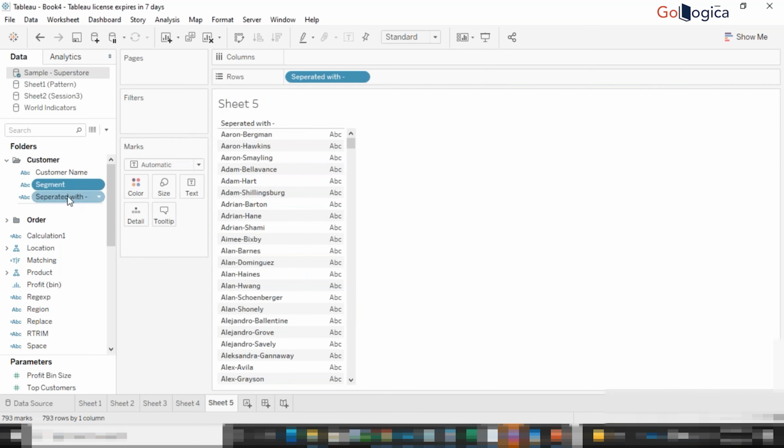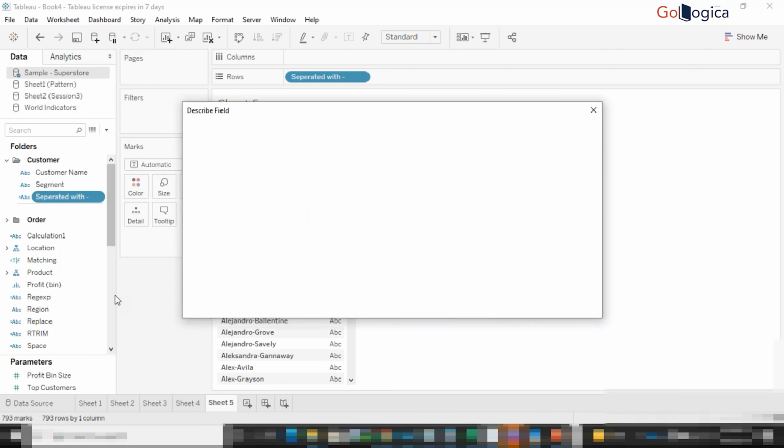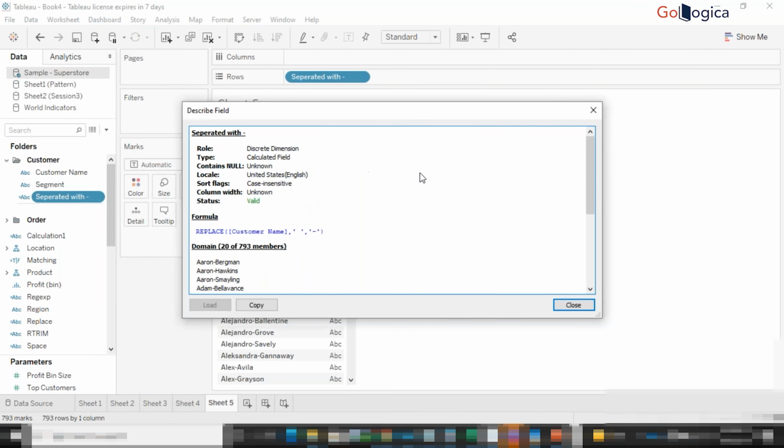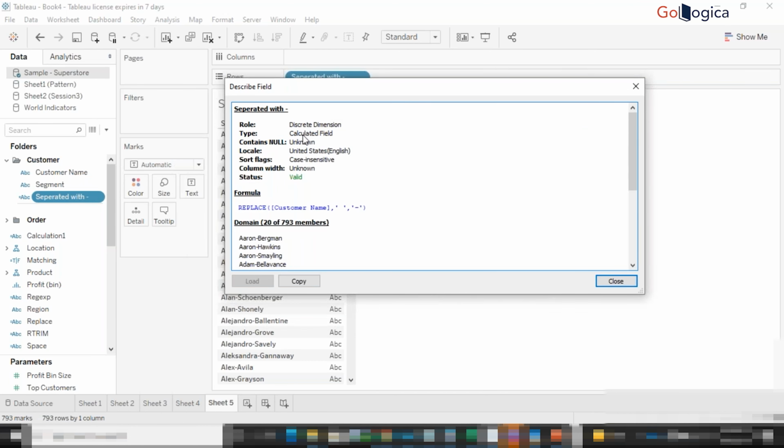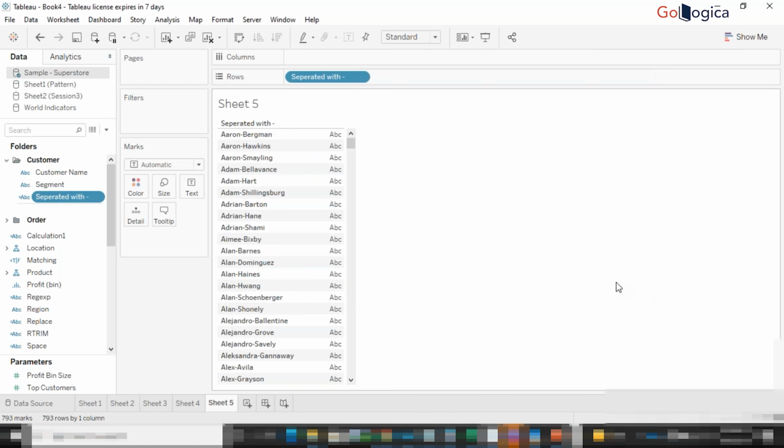But in case of the calculated field, here also we can go and see the describe, and we can see that information, and type it is showing as calculated field. So this is a calculated field, and this is not coming from the database. Whenever there is an equal to symbol for any particular string data type or date data type or any data type, that means we can edit that calculation field or we can use it for any other calculations. So that is about the ABC symbol.